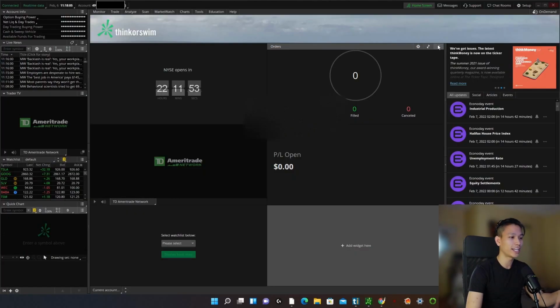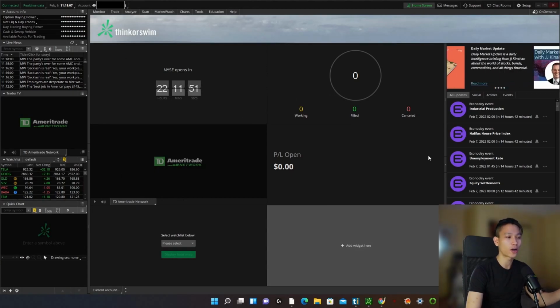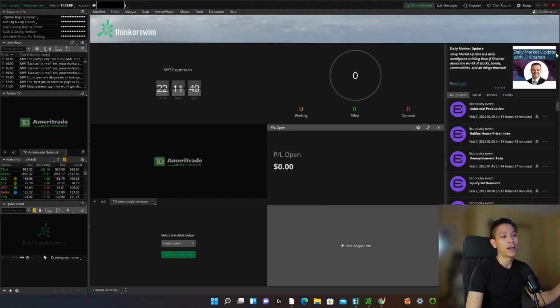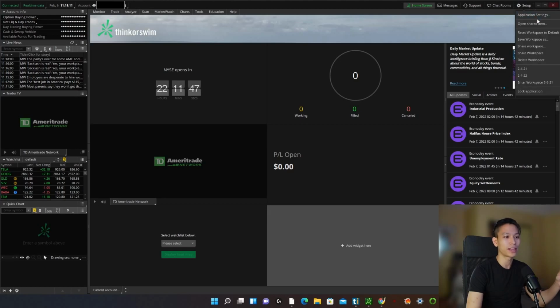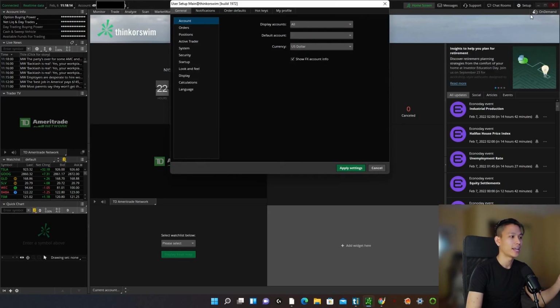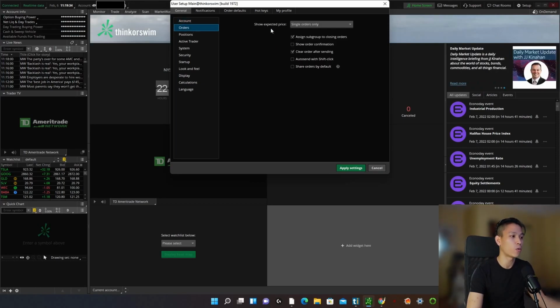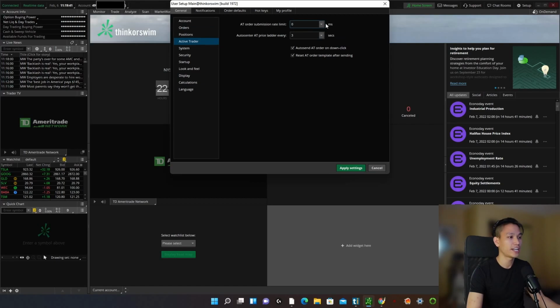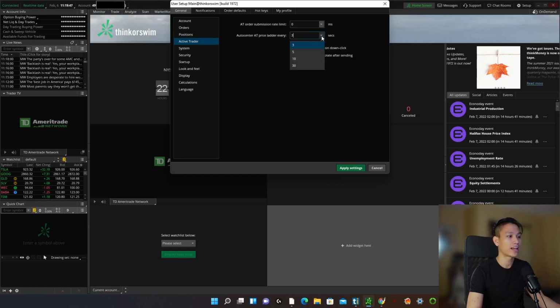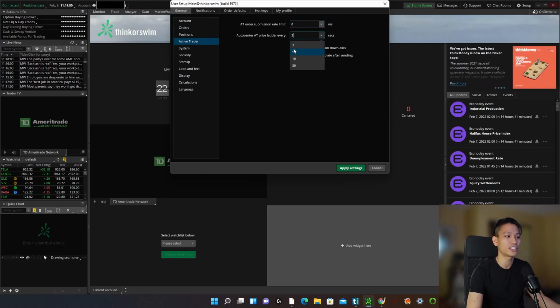This is most likely going to be your default platform once you log in, but if it's not, it doesn't matter. What you want to do is click on setup, and after that, go to application settings. From here, we can change a few things that will help you reduce your lag. The first thing you want to do is go to order. Make sure you uncheck the checkbox, show order confirmation. After that, you go to active trader and change this. Normally it's going to start at 500 milliseconds. Make sure it's at 0, otherwise you're going to have some lag on active trader. And after that, it's going to start out at 5, change it to 3.